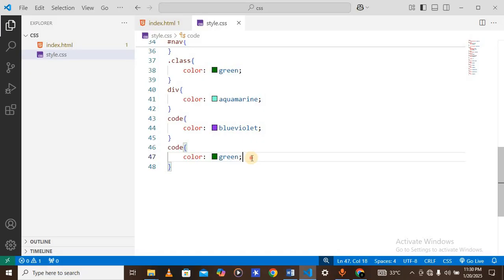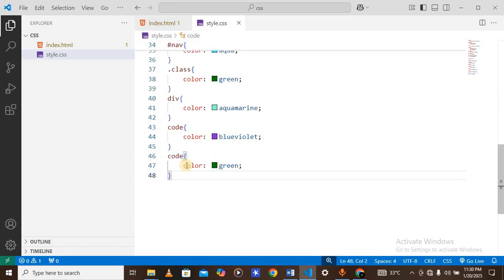Cascading specificity will come into play because this code is already an updated version of this code. The computer takes it as an updated version, making it override this one and display this. This is what cascading does. The computer reads code from top to bottom.